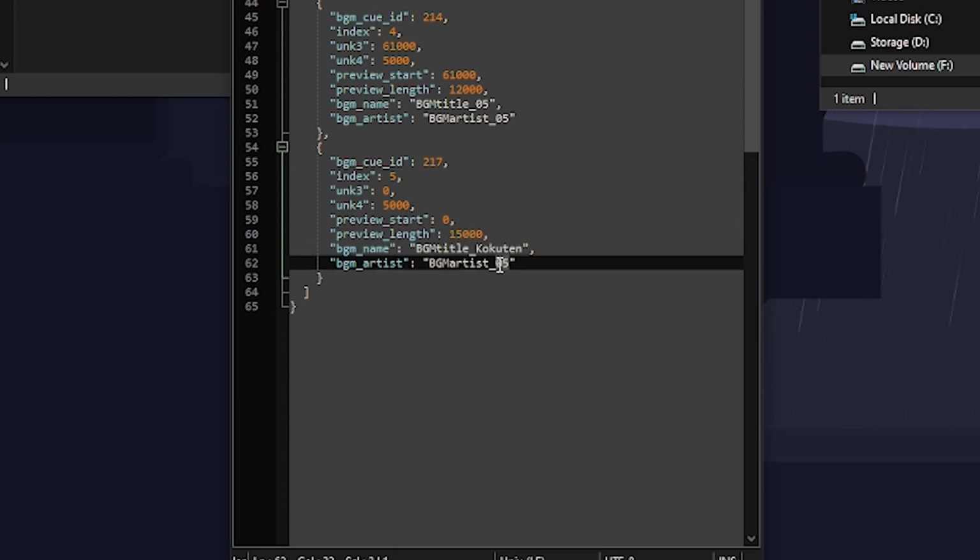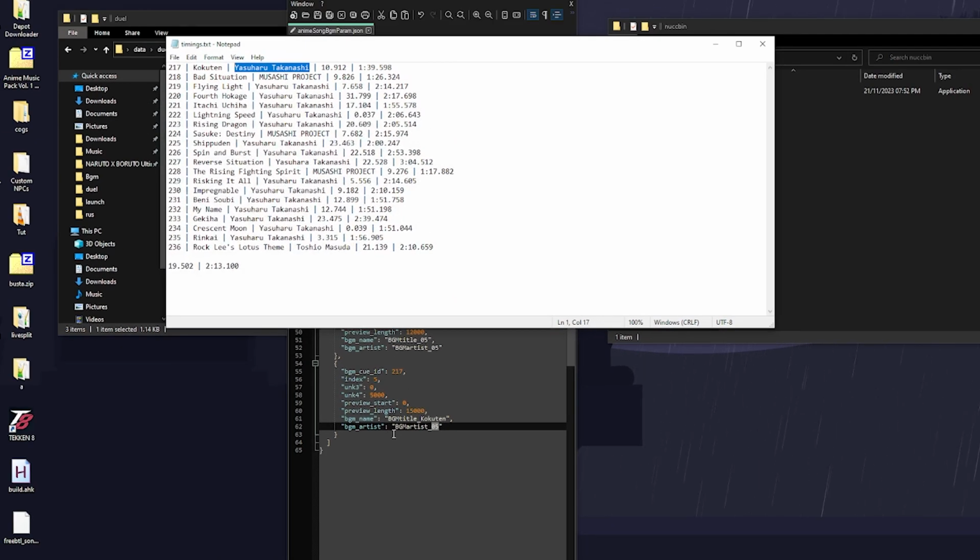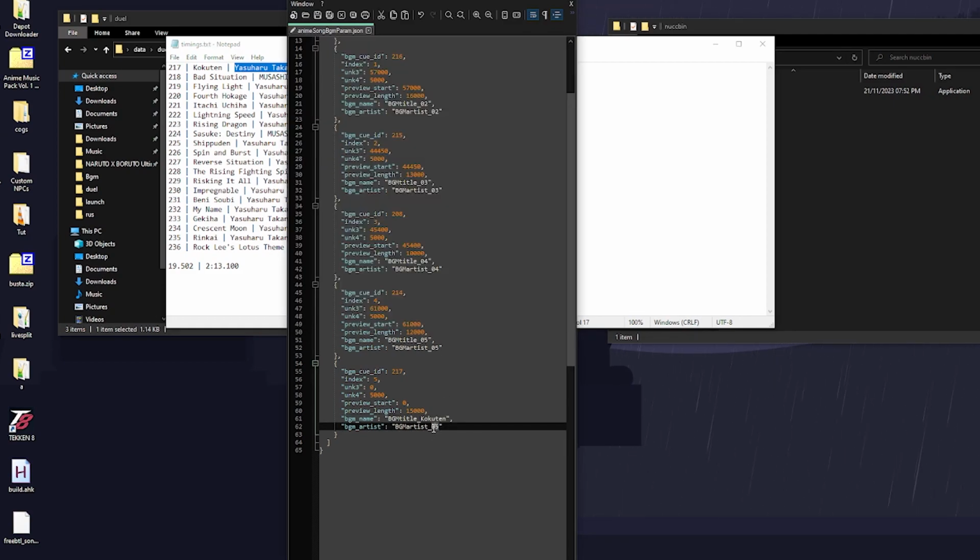And then we do the same for the artist. I like to have the correct artist listed, so that's Yasuharu Takanashi. Again, we don't want to list the full artist here, because this is just telling the game what string to look for. We're not actually putting the string here. So we're going to put this as just BGM artist underscore Yasuharu. Now, if we were adding multiple songs by the same artist, we could use this same name in multiple entries, but we're not going to do that because ours aren't.